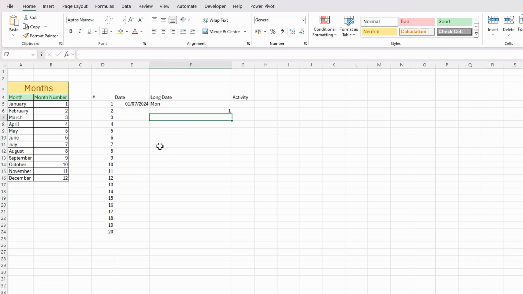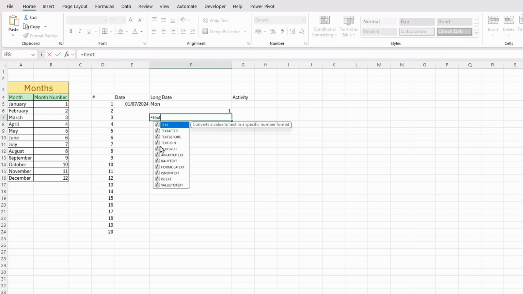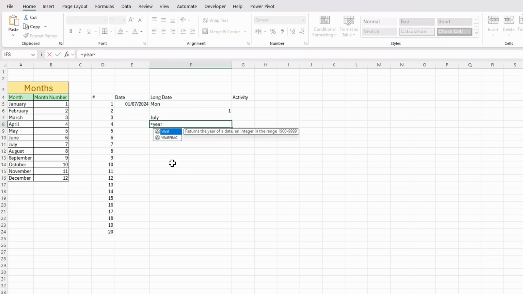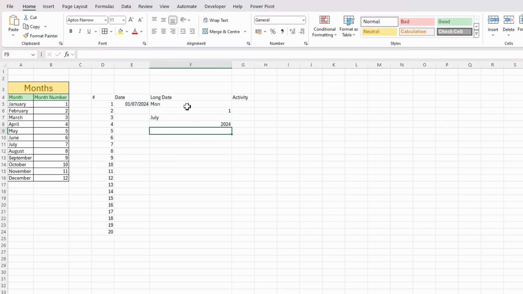For the month, again, I'm going to use the TEXT function. The value is going to be, again, E5, comma, and to get the month in long form, I'm going to do 4 M's in quotation marks. So 1, 2, 3, 4, close the quotation marks, close the bracket, hit return, and there we get the month. And then finally, using the YEAR function, serial number, like so. So now I need to string all those things together in one cell.